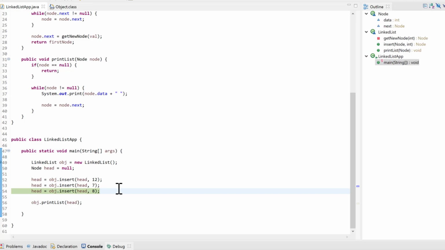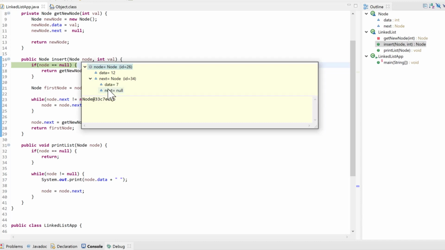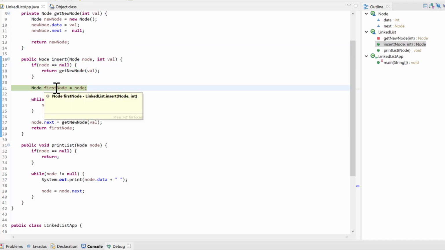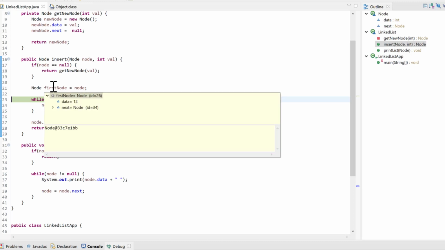Now let's say we add 8. When we add this 8, what nodes do we have? The nodes we have are 12, then 7. So basically our node is at the head node. This is our head node at the starting, and the node is not null. So it will go ahead, and we take the first node as the starting node, the head node, so that we always return the first node.